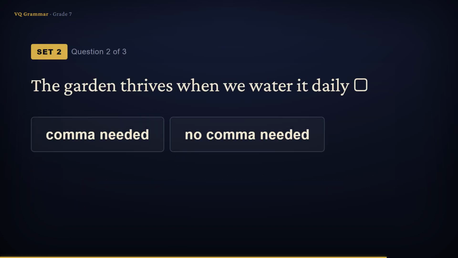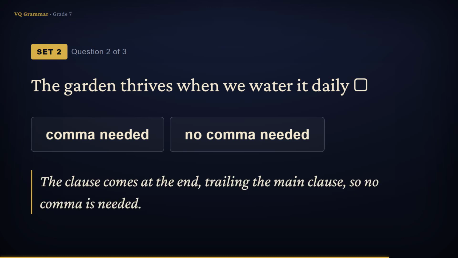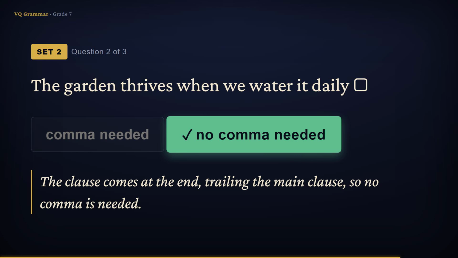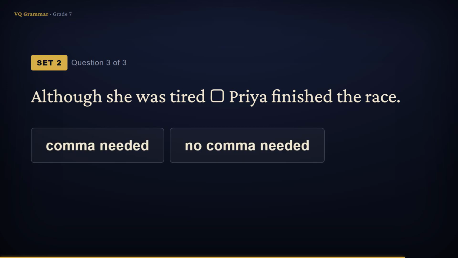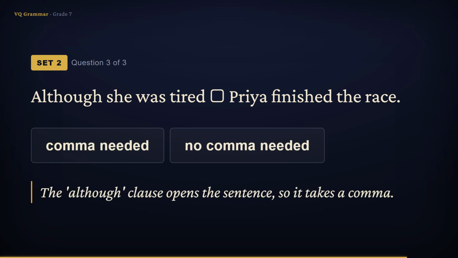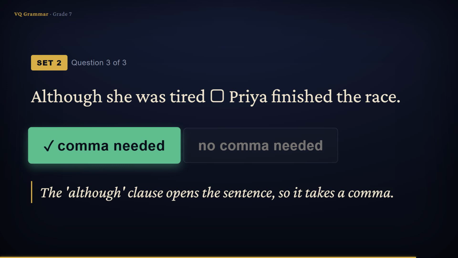The garden thrives when we water it daily. Here, the adverb clause, when we water it daily, comes at the end, trailing behind the main clause. When the clause comes last, you usually need no comma. So the answer is no comma needed. Although she was tired, Priya finished the race. The clause, although she was tired, opens the sentence, so it comes first. A clause in the front position gets a comma right after it. So the answer is comma needed.